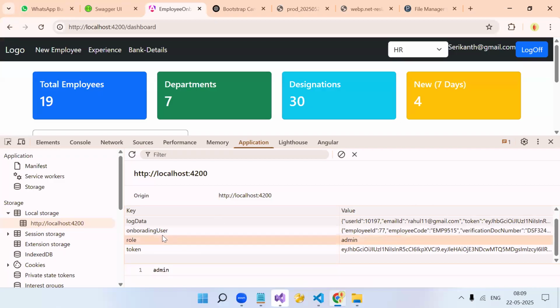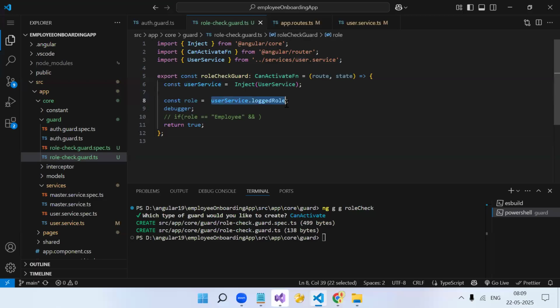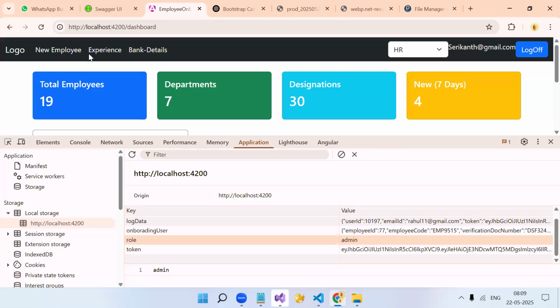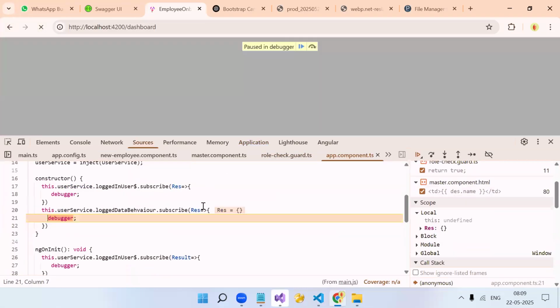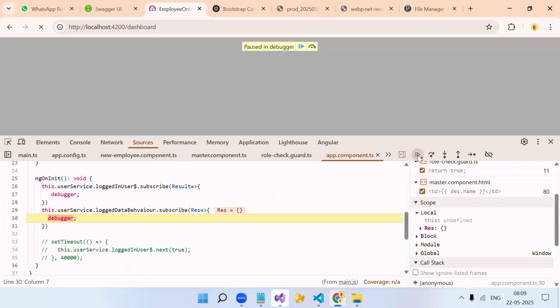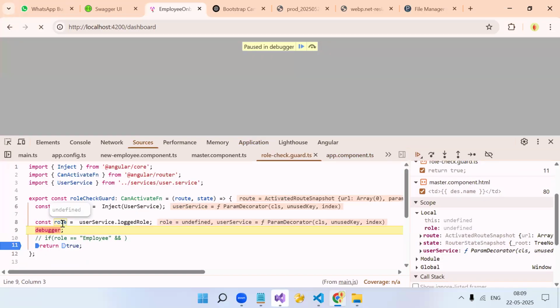Okay, role. In my local storage I have it. But in my guard, what I did is I'm reading the data from the user service. Now when we reload, my service will be reinitialized, so at that time I don't have the role over there. See, undefined. Has everyone understood the issue? What is the issue now?